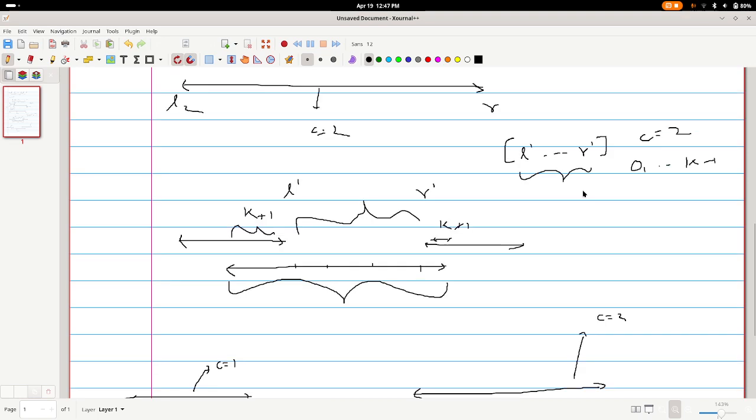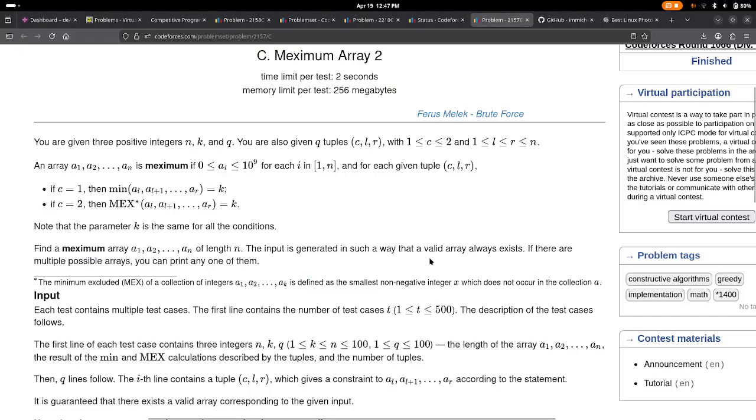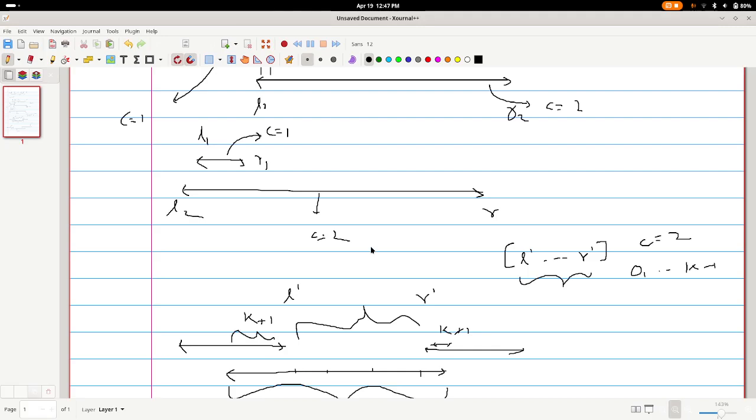Now, you may ask how I am so sure that this range of L' to R' will have at least length equal to k minus 1. Again, this comes from the sentence that the input is generated in such a way that a valid array always exists. So I can safely say that for this L' and R', what do I mean by L' and R'? I would like to revisit.